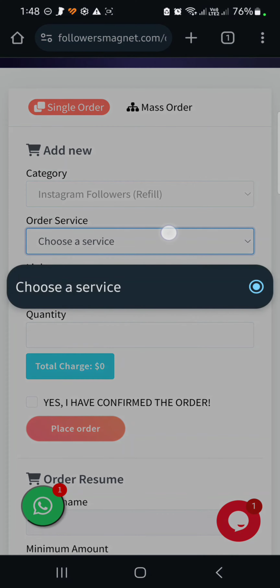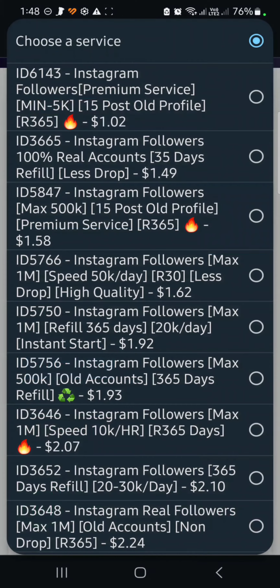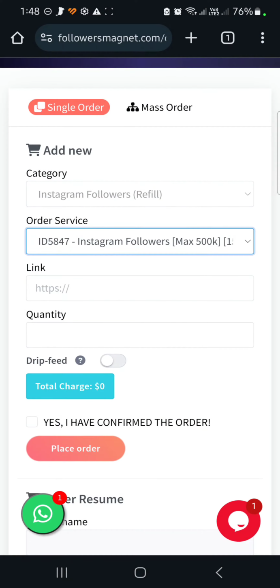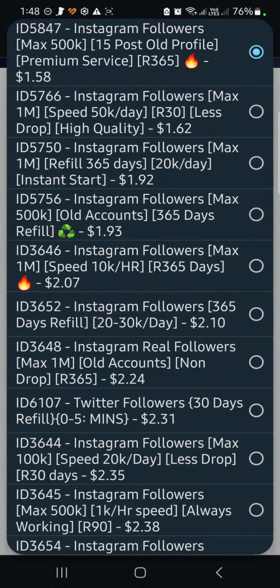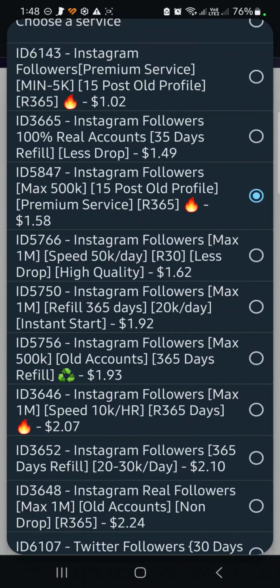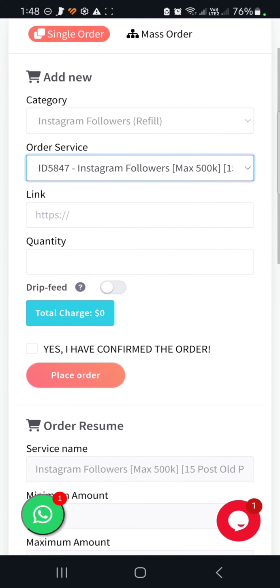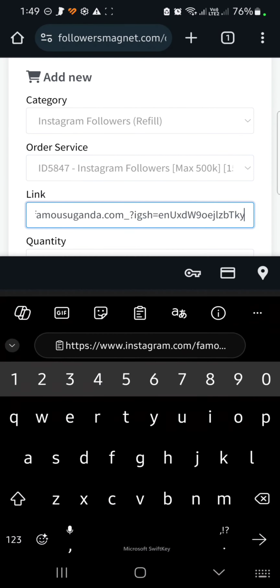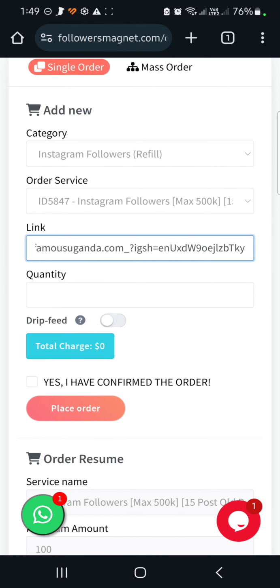Then the service, you choose one service. For example, I will choose this one. So if it is $1.58, this means that 1,000 followers cost 1.58 US dollars. So I've selected that one, and then I click on the link. I paste the link that I copied.